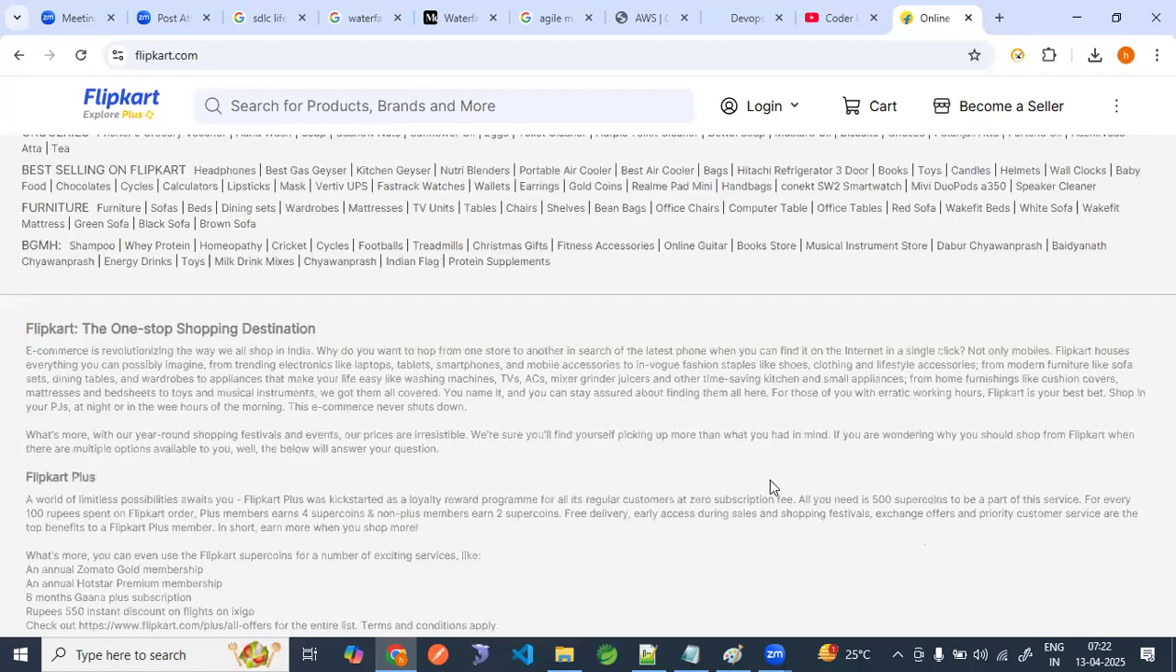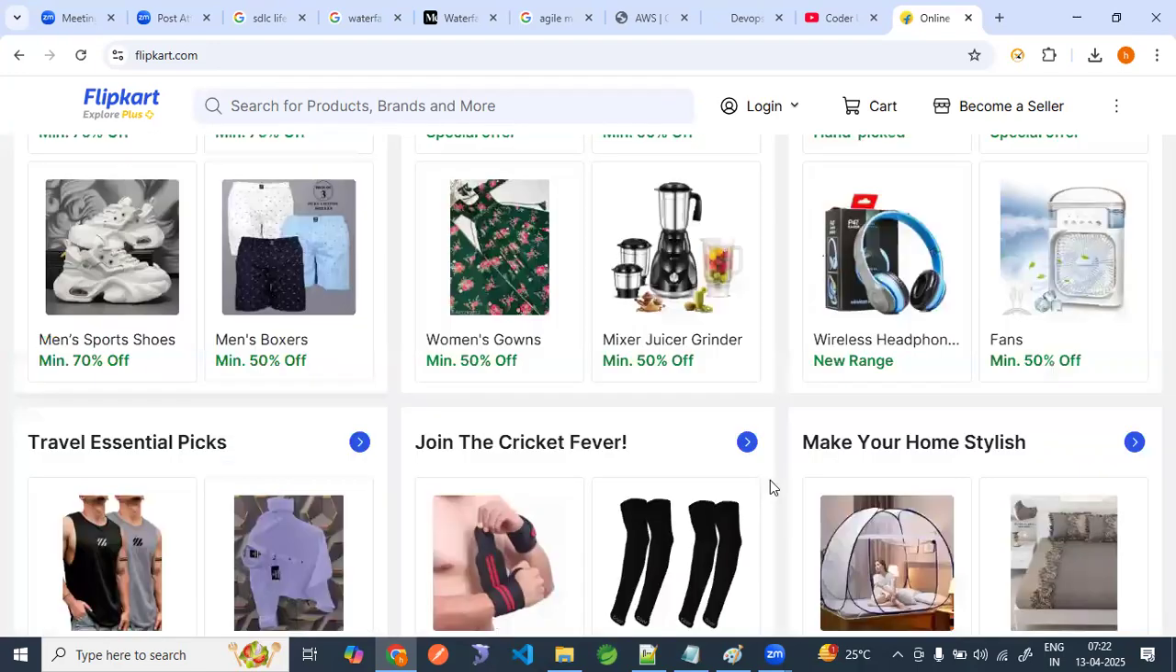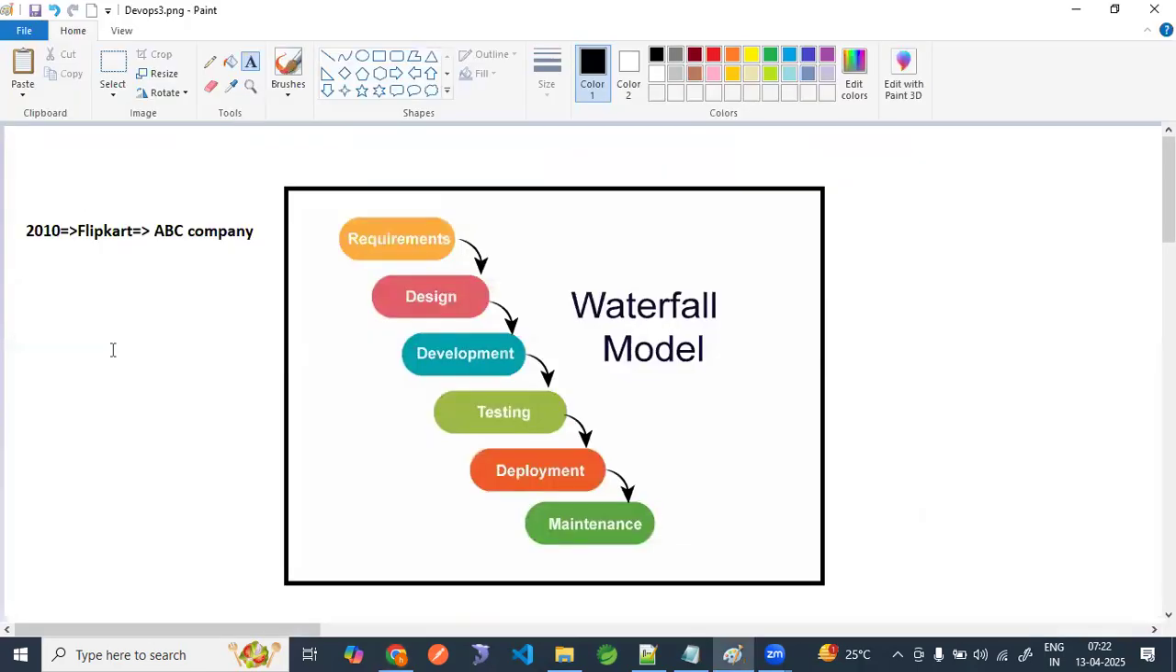Now try to observe. Every component of this application they will give to ABC company as part of the requirement. After that, what will ABC company do? ABC company will do the designing. This requirement gathering took almost 1 year.